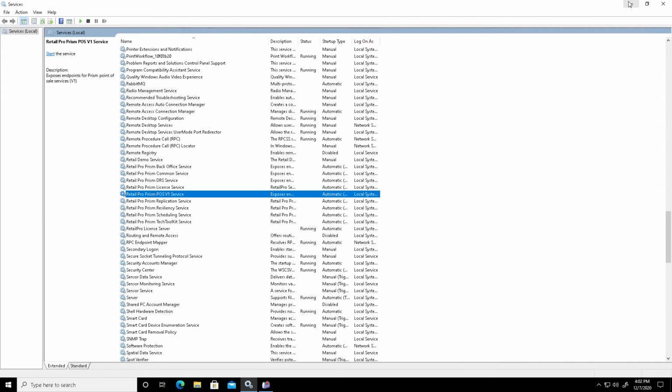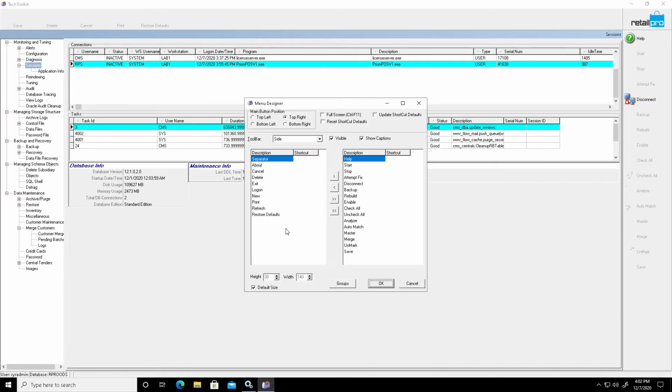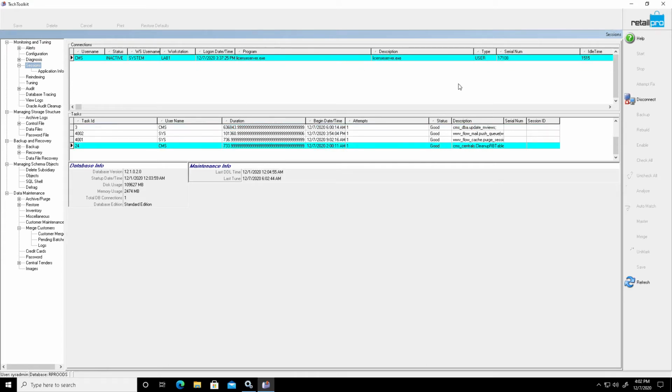Then I go back and check my sessions. If I refresh this, all right, that person's now gone. License server is fine. So if I go back in, if you have other people in here, someone that was running Retail Pro and disconnected or whatever, you click on them and you would choose disconnect right here. That will remove them from this list. And then you should be able to go ahead and try it again.